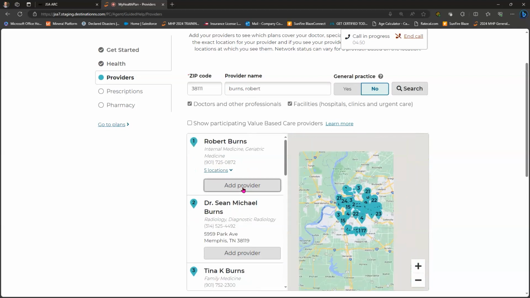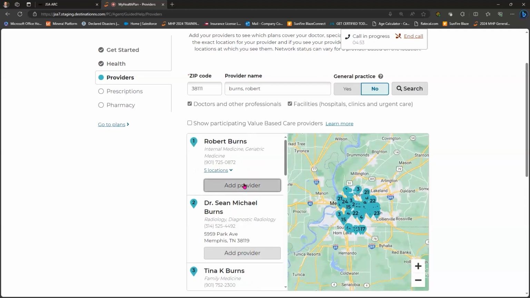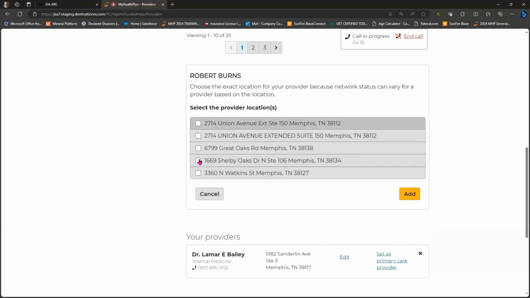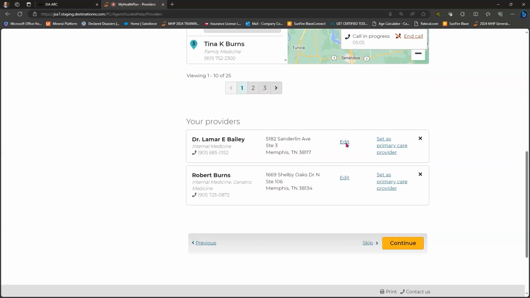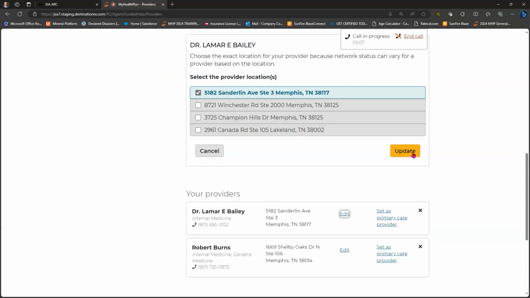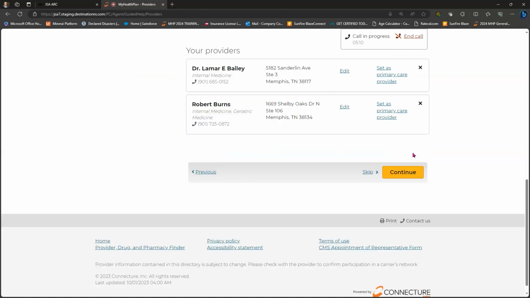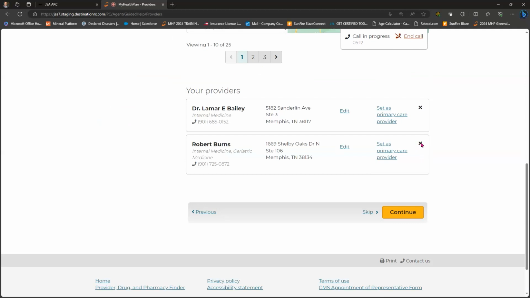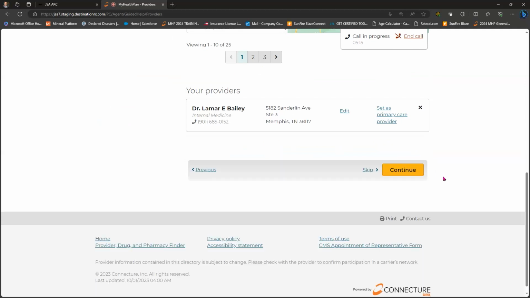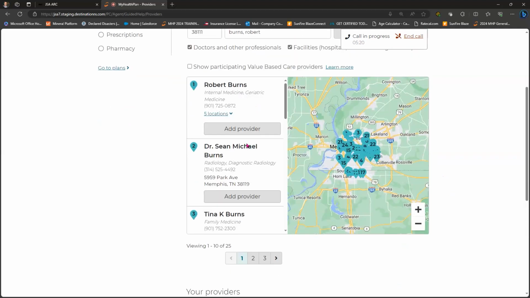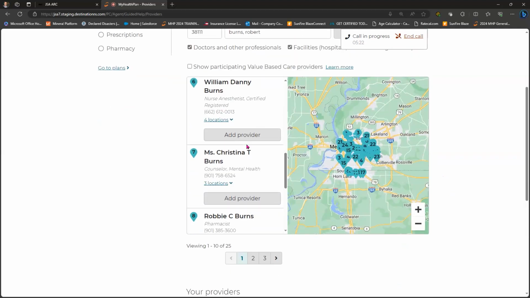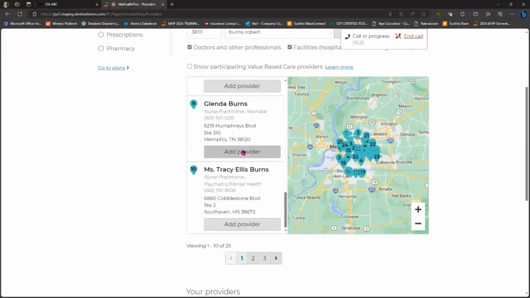Search for another provider. We can click on Add Provider. Again, we get their multiple locations. Choose that location and add. If you need to change that location with the client, we can click on Edit. That allows us to edit that listing and update it. Or if we need to remove one, we simply click on the black X and that doctor is gone. To add it back, we can just come back to the list and add the doctor back.